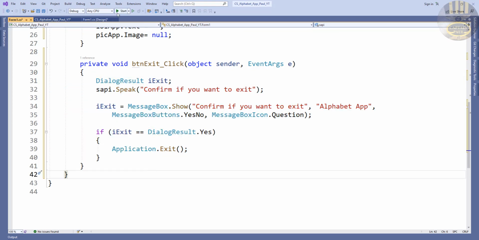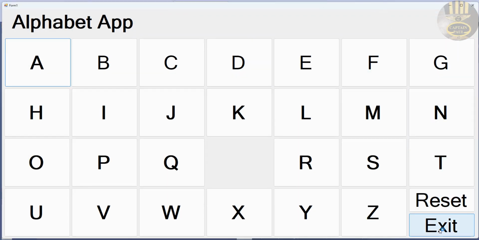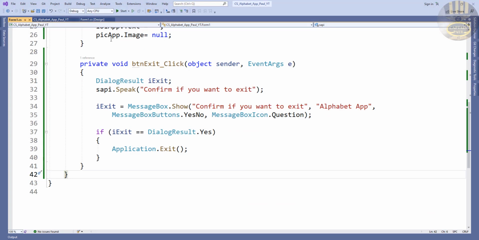Okay. So if I run it now and click on my exit button, Confirm if you want to exit. You see that pops up. No, I don't want to exit. All right. But if I say I want to exit, there. So that's taken care of.